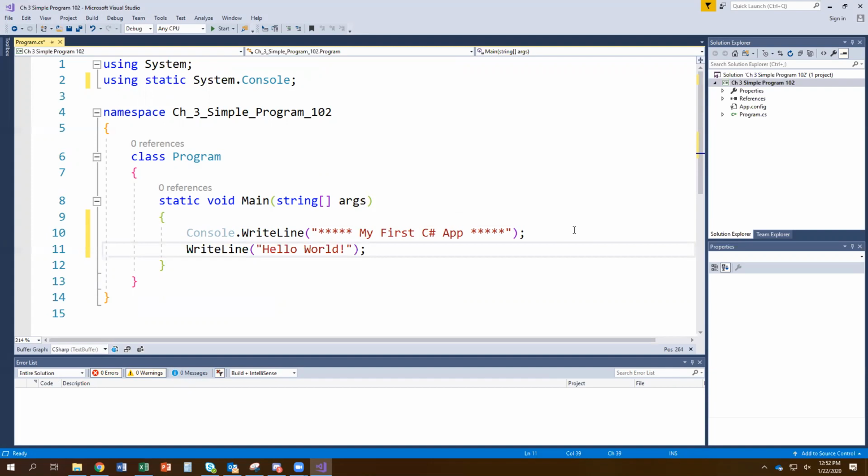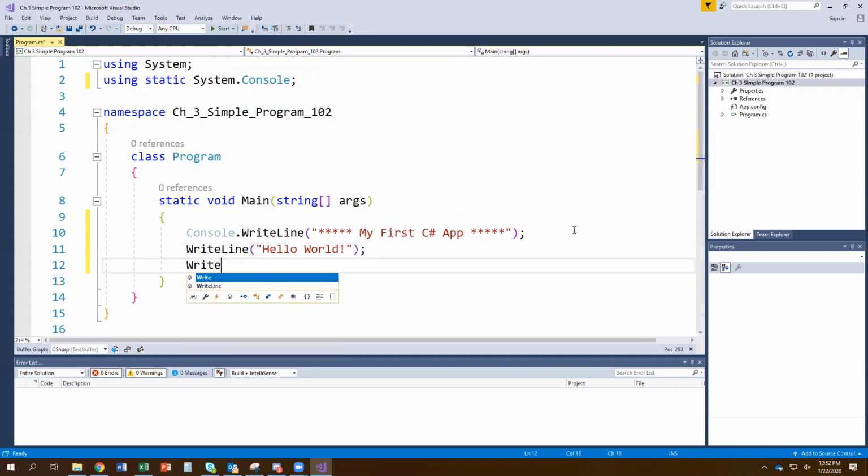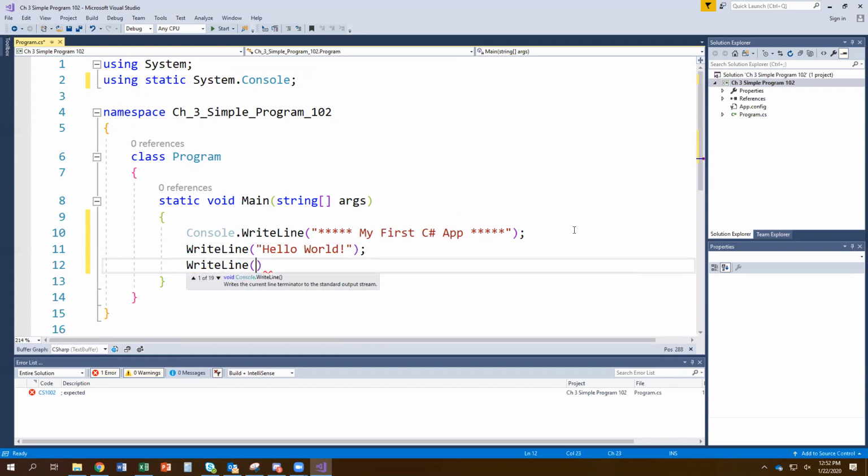Now I've got a couple of messages output. What if I do WriteLine like this without any parameters? What will that do? What's my output going to be? Blank line, exactly. And sometimes that's really important for us. We need that. So we can do that pretty easily.